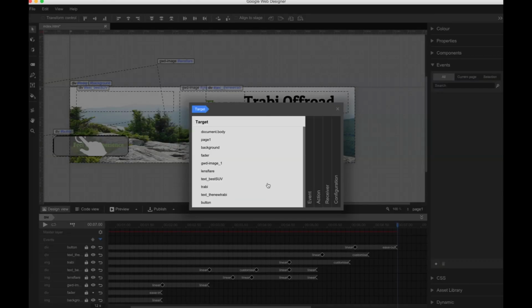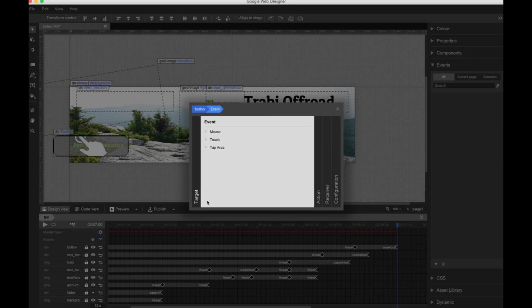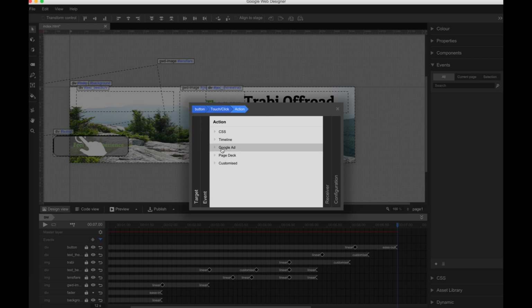So now we are going to the event. I click on the plus for a new event, and you can see now there is a button here in the background. All those assets are on the stage, but I need the button and the included tab area. If I click on mouse, I only focus on the events that a mouse can do. If I click on touch, I can only handle the touch events, but in this case I want to handle both for mobile and for desktop, so I use the tab area, mouse and touch. And here we are on the page deck now. Page deck and Google Ad.